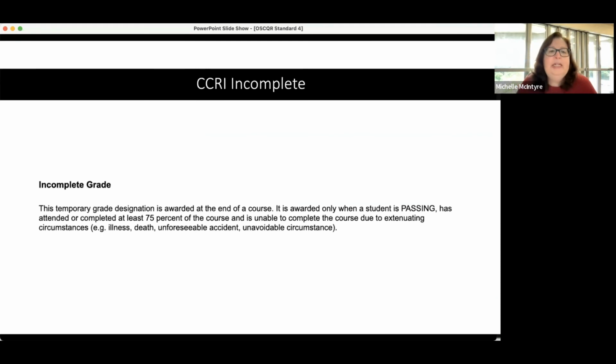So the incomplete grade, of course, most people have this same language. This has been around for quite some time. And the trick here is that the student needs to be passing at least 75% of the course before they're even eligible to try for an incomplete grade. So make sure that you also have this language in your syllabus as well.